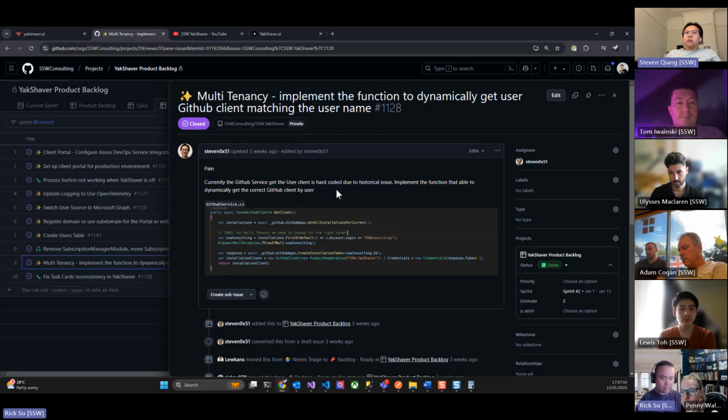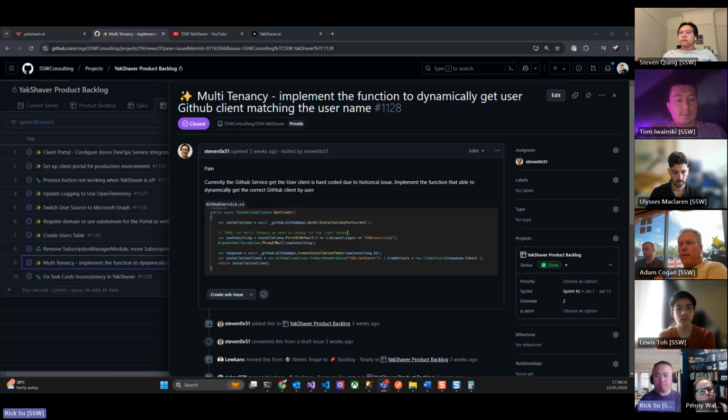This work item is related to the multi-tenancy one. Before, our YakShaver was written in the way only serves for SSW, so the tenant ID was hard-coded. And now it's able to figure out the request is from which tenant. So it can dynamically switch the context depending on the tenant. Yep. Okay. All right.